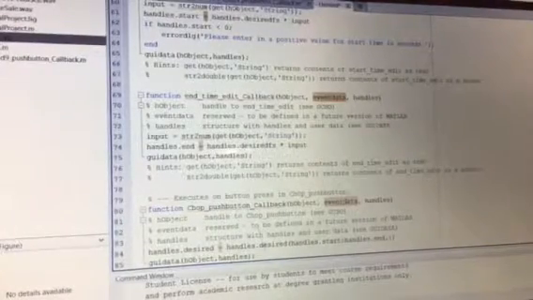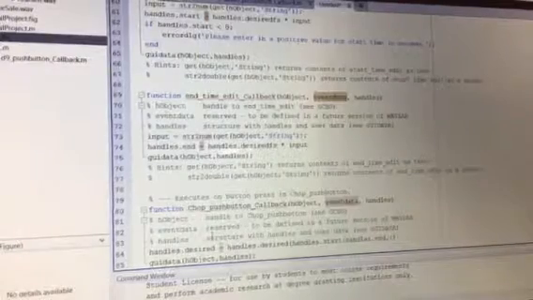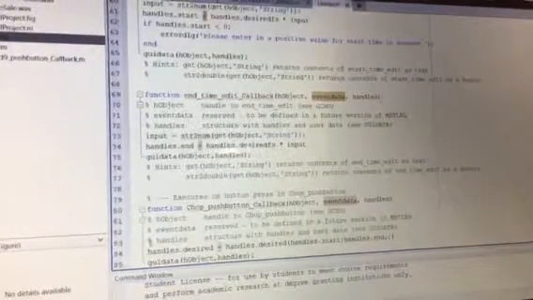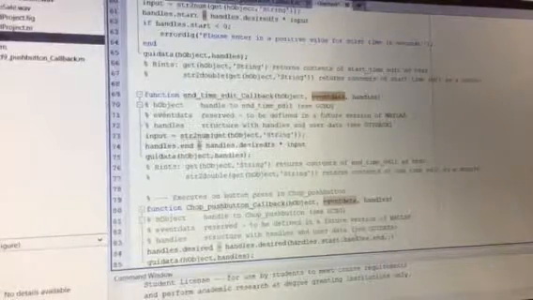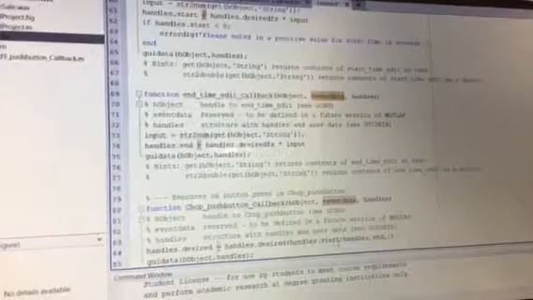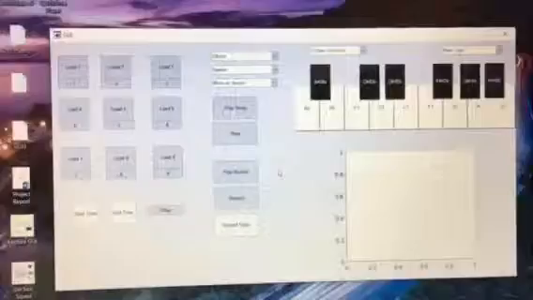And for the chop push button, we're indexing the handles.desired, which is the array that stores the audio file, and we're indexing from the start time to the end time. And that's pretty much it.